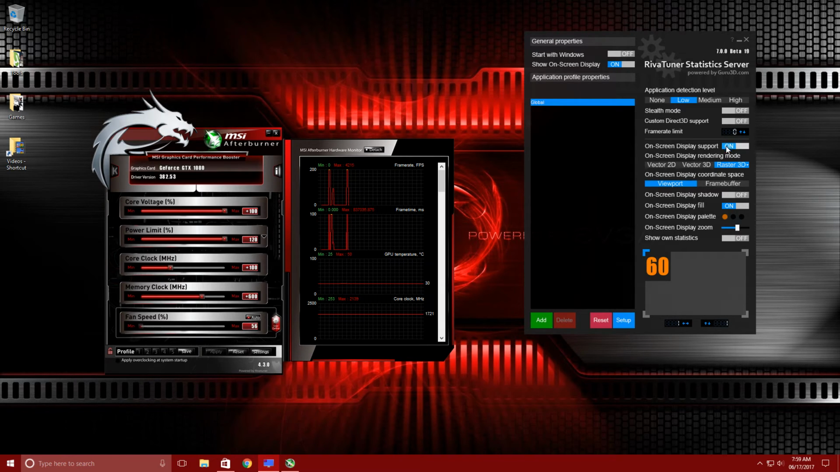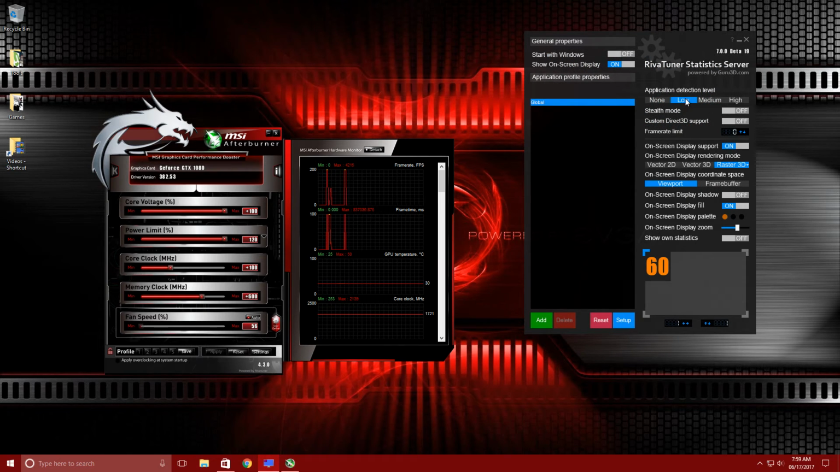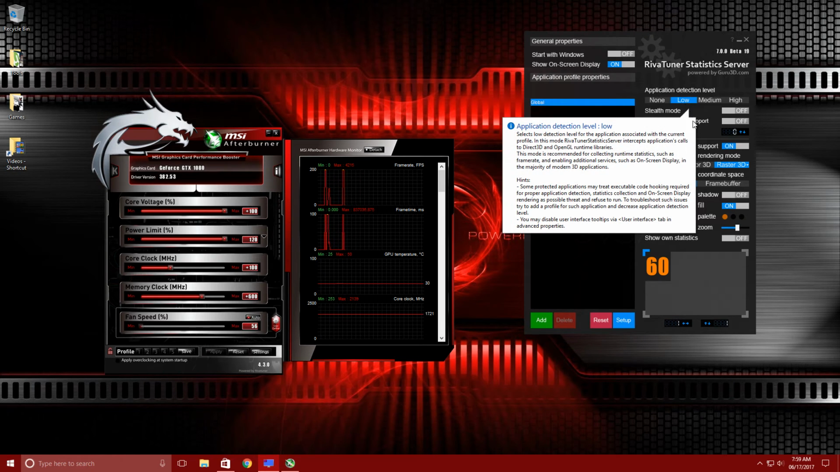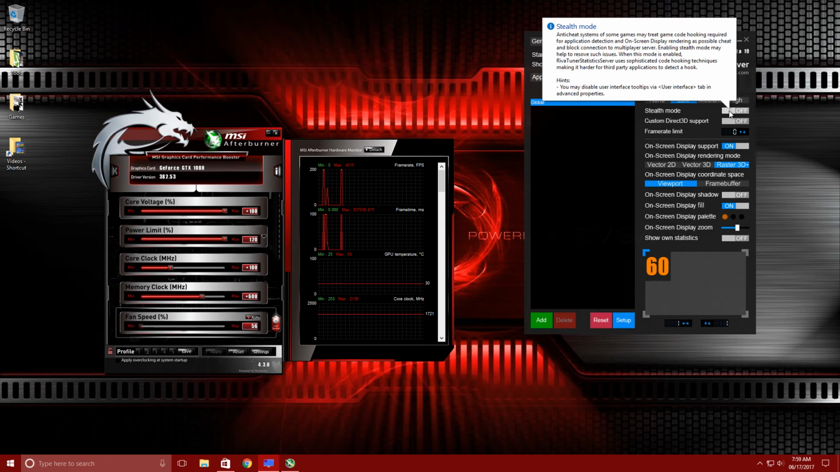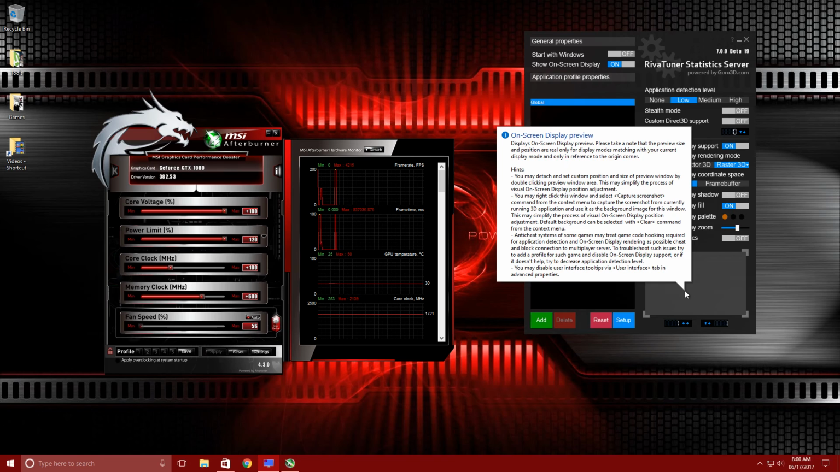And make sure you have on-screen display support on, which I'm pretty sure is on by default. You want to keep your application detection level at low, which is also default. Some games might require a stealth mode. You can hover over all this stuff and it'll tell you about the anti-cheat systems and things like that. Sometimes they'll block Riva Tuner for some reason. And that's about it, guys. That's the rundown of it.